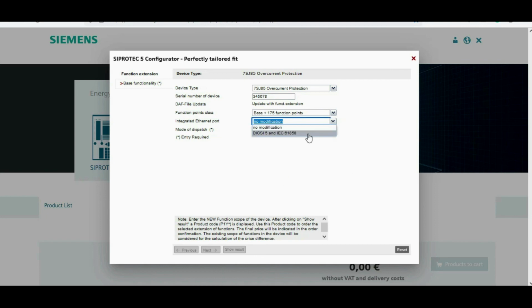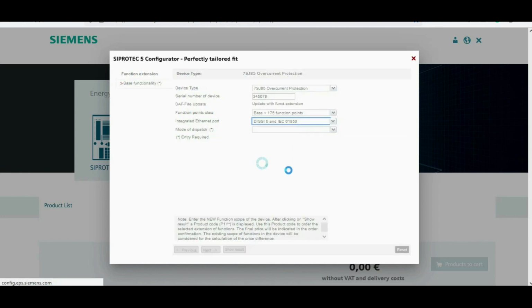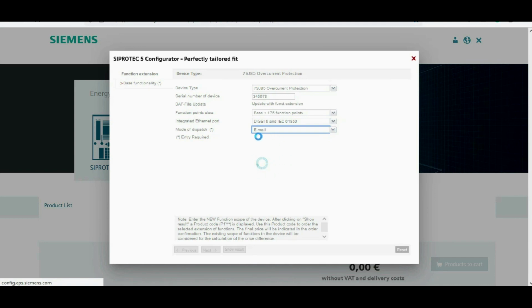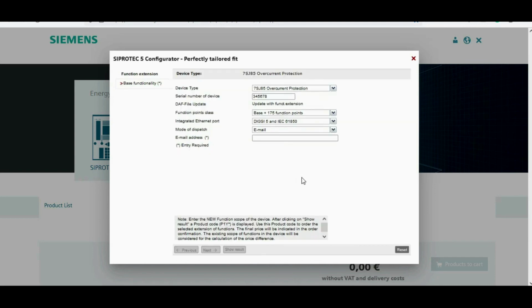And if you want to order the 61850 protocol for port J, you can select it here. And for receiving this function extension, there are two options: email or download. And in this box, you can put your email in order to receive the function extension here.